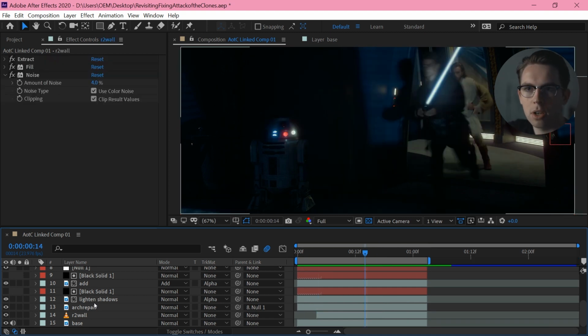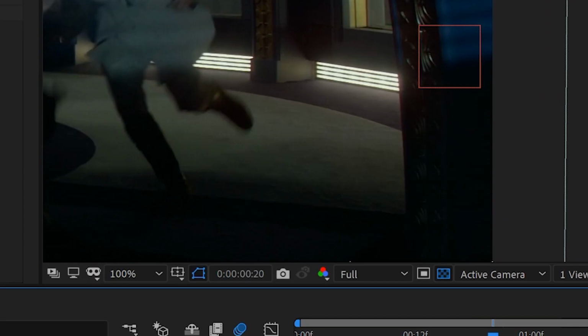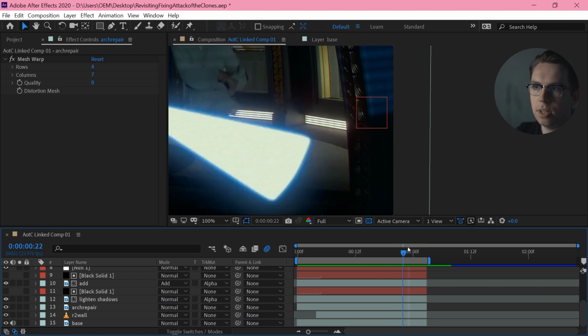And the great thing about working with duplicates of the footage is that we don't have to worry about that movement. All of our duplicates are just going to stack on top of each other perfectly, except for the arch repair. The arch repair is actually a freeze frame, so if I don't do anything about that, you can see it's actually just sort of going to hover in the frame.